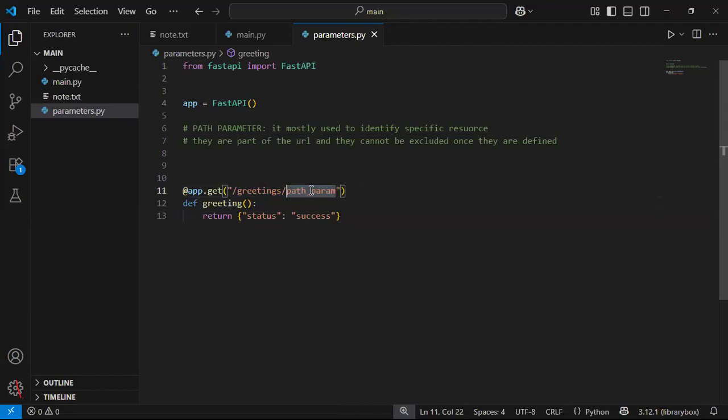So what do I mean? If I come here and put this in curly braces, this becomes a path parameter. But it's still not complete. We also need to provide this same name to the function.